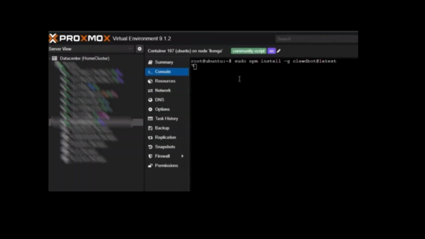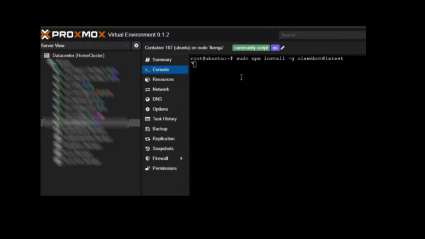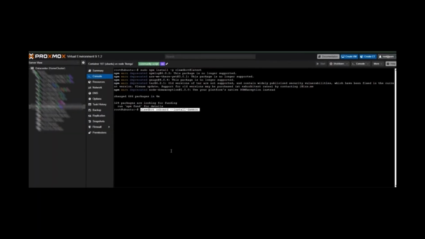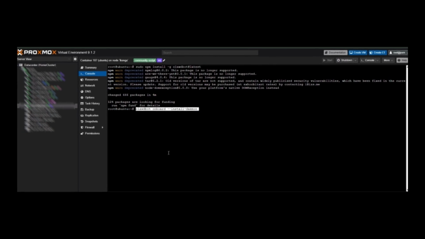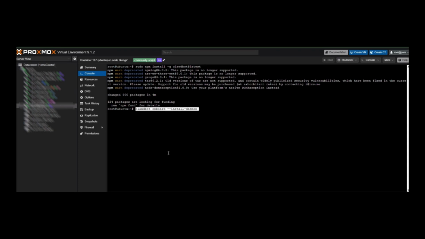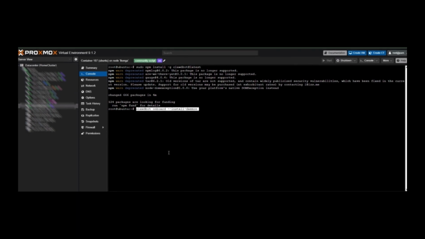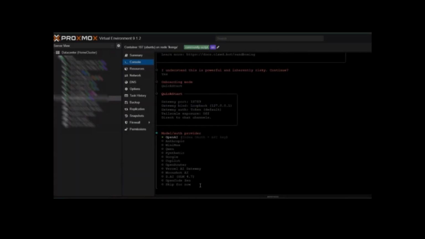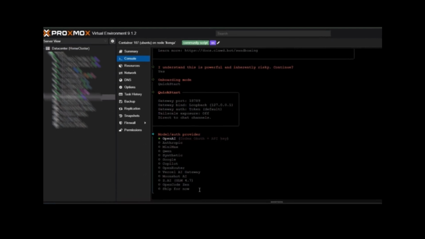Now we're ready for the main installation. Use npm to install Claudebot globally. You'll see warnings during the process. That's normal. Once it finishes, run the onboarding command with the install daemon flag to set Claudebot as a background service that starts automatically. The setup wizard will guide you through the configuration.